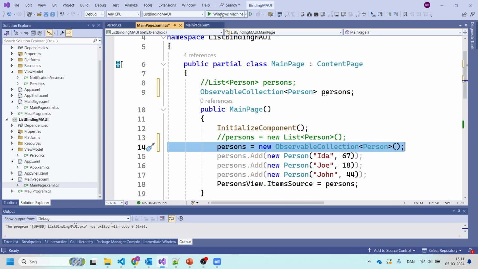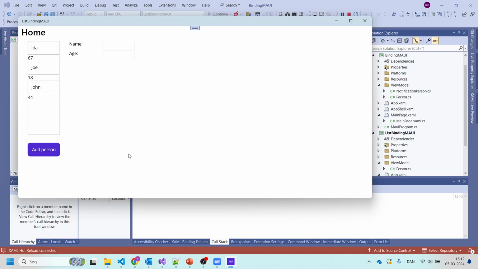Okay, so try it again. Let's give it a shot. Yes, Kim came up and another Kim. And I can even scroll in this one. Okay, works like a charm.